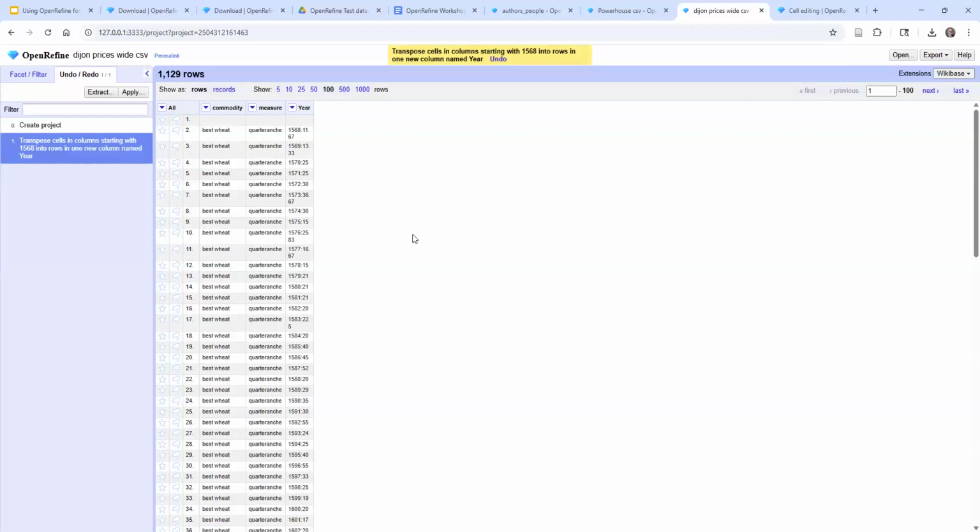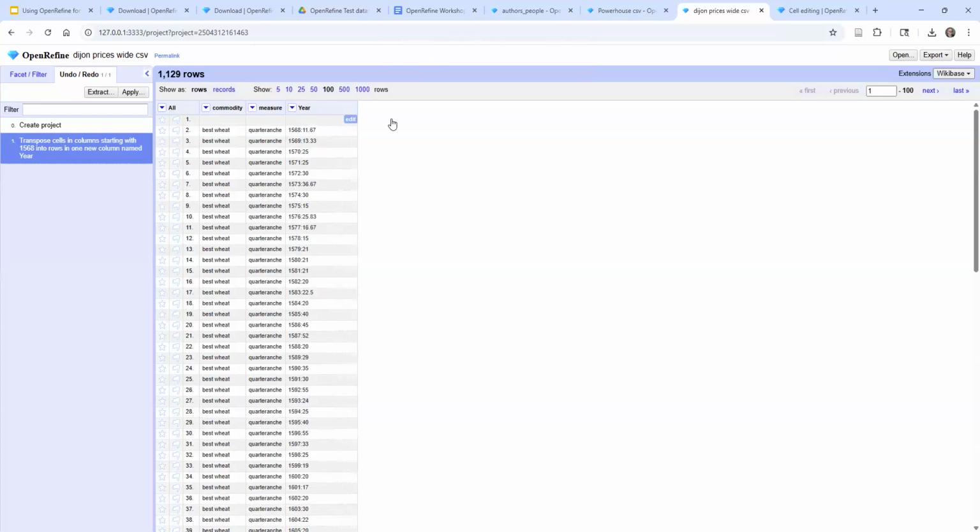And there you go. So now you have commodity and measure, but under year you have the year 1568 and then the price. And that sort of thing. So that doesn't mean we're done yet, right? We need to separate columns, separate the information here in this column into two different columns, one for year and the other one for price. So our next step is to go to year, and we're going to edit the column.